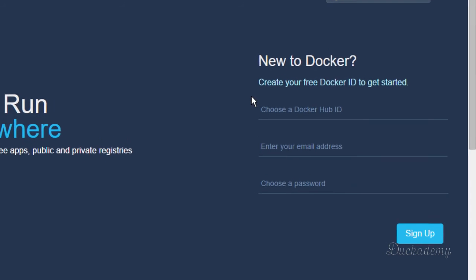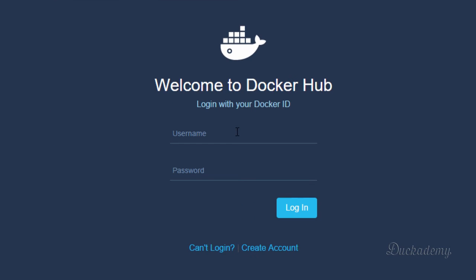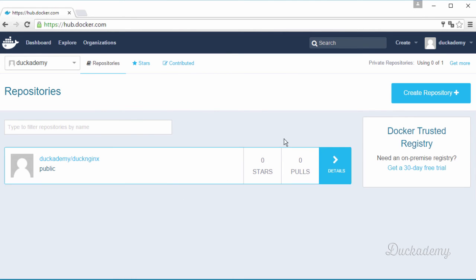Right now we will use our own username and password. We will log in, and our username is Duckademy, and the password is secret, so we just cannot tell you. Okay, right now we already have one image, and we just switch back to the terminal.